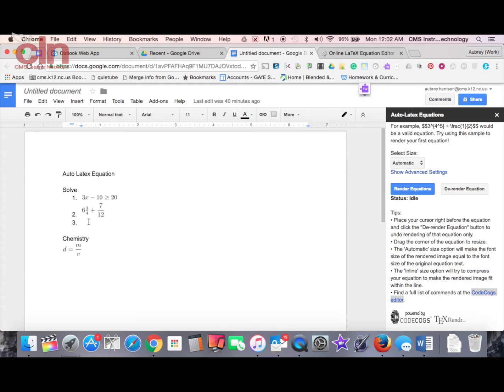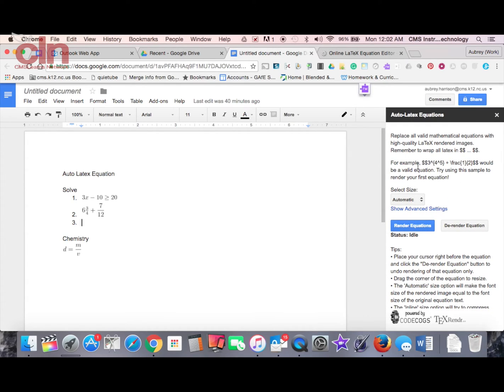And now what I need to do is I want to paste that code in here, but I want to surround it by dollar signs, double dollar signs. You'll notice here it gives an example of what you need to do, and you'll notice that there are two dollar signs in the front and back of the code, so you may need to make sure that you surround this code with dollar signs. So I'm going to put a double dollar sign here. Now I'm going to paste the code and double dollar sign at the end, and then when I select render equation, it creates the equation there for me.